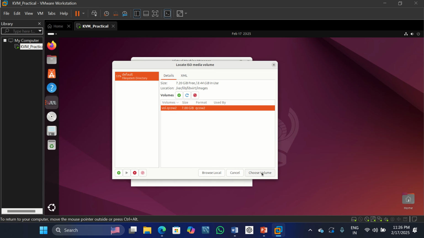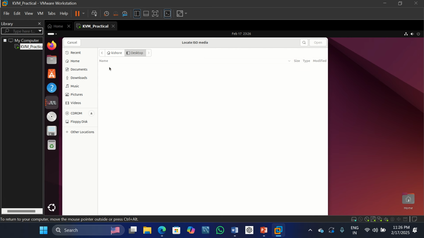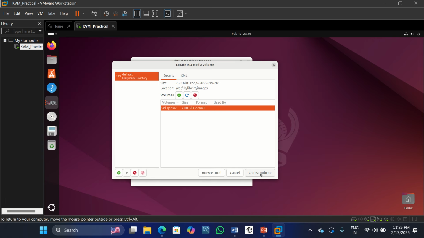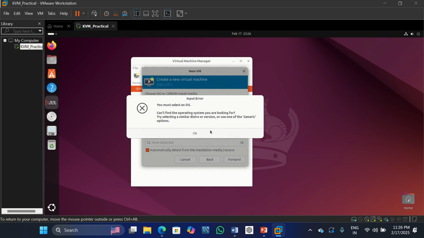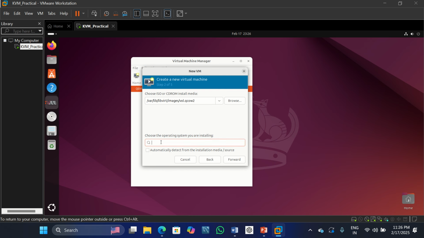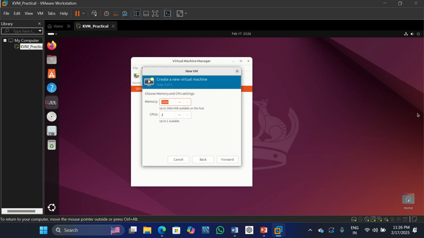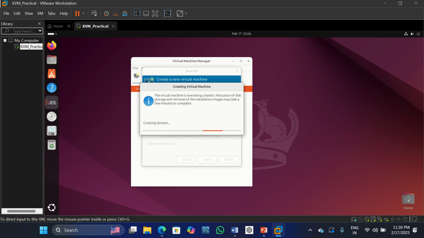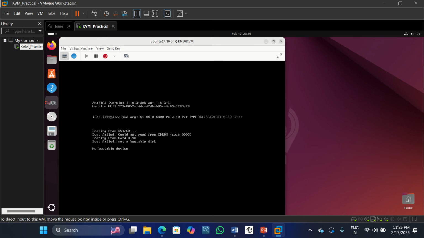Okay, it does not matter. Just click forward, type here Ubuntu, uncheck this and type here Ubuntu. Okay, click forward, then here give the size up to 1024. Give a minimum size of 7.0. Forward, finish. Okay, and this is the demonstration of creating a nested virtualization.